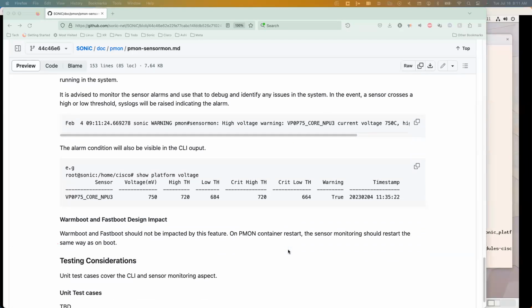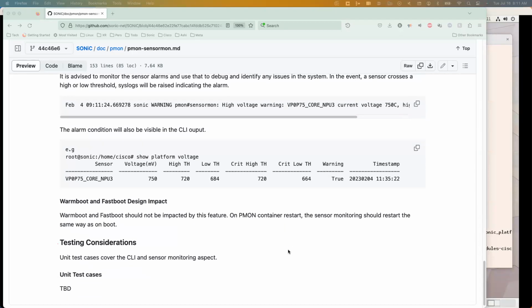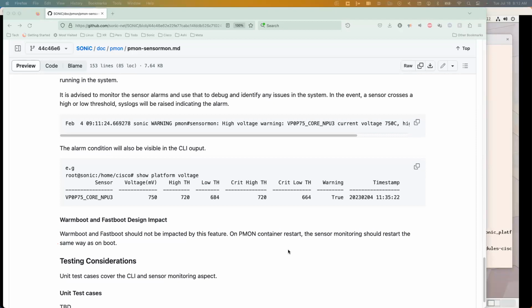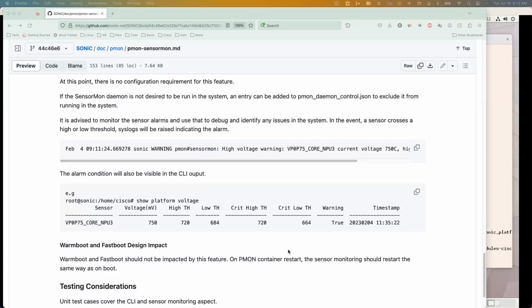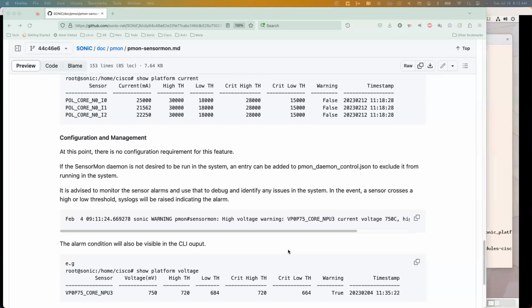There is no impact on the fast boot design, and we'll be adding some SONiC management test cases so that we can simulate conditions for sensors going out of range. Then based on that, we can check the alarms, make sure the measurements are reported correctly, and like that. So that's briefly the overview of the high level design.